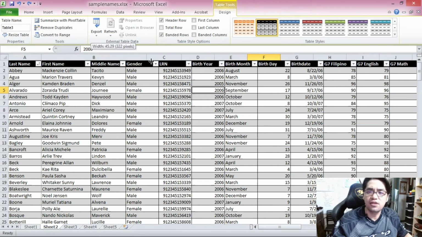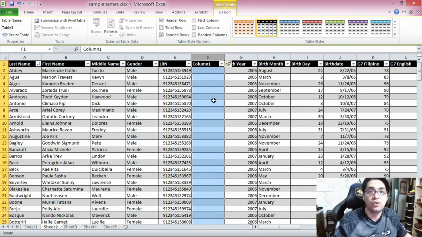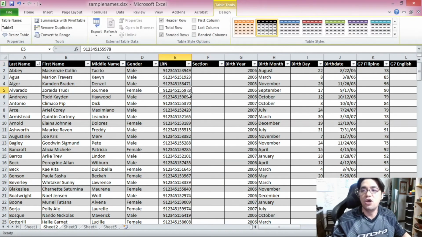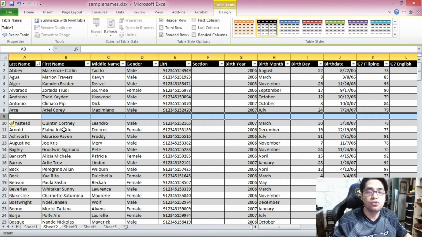You can, of course, resize the columns the way you want them, or you can insert a new column using the procedure we already talked about in a previous lesson, right? So right-click on a column and then press Insert to insert a new column. Let's say, for example, this is a column for section. Or you can insert a row to accommodate a new student, like so.